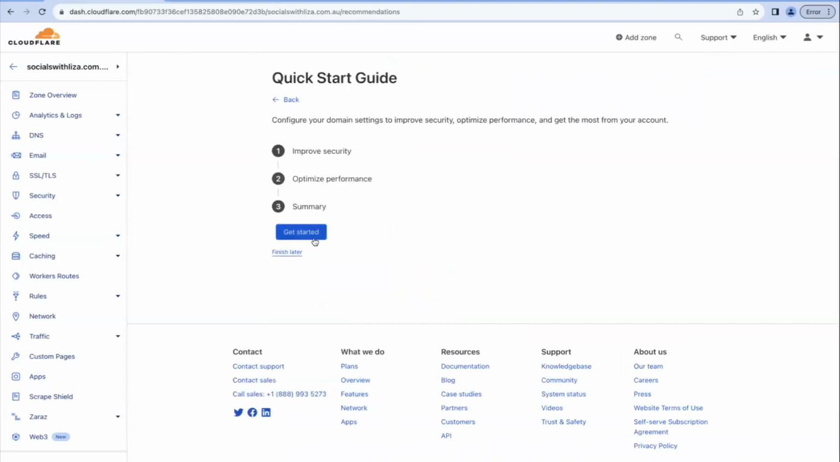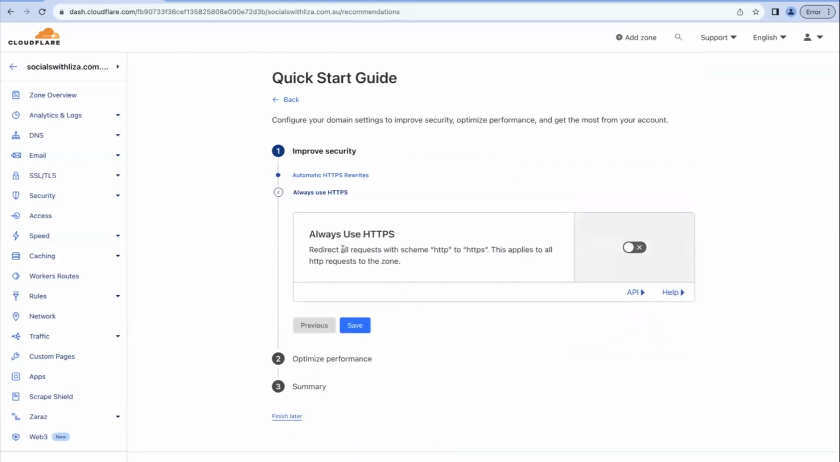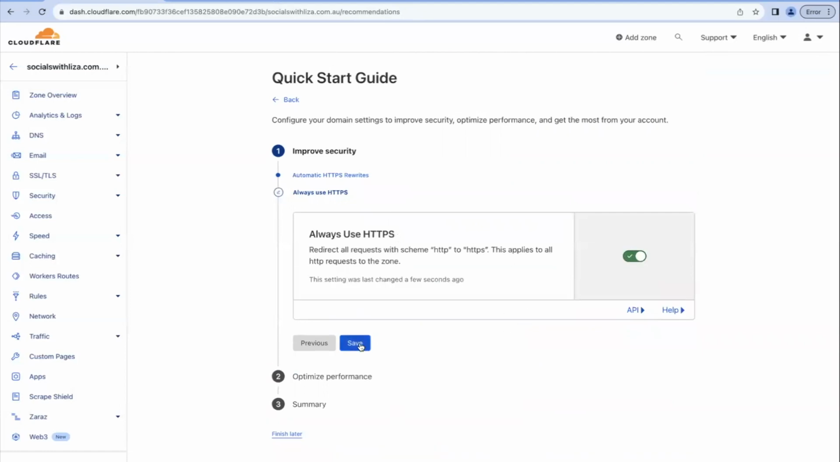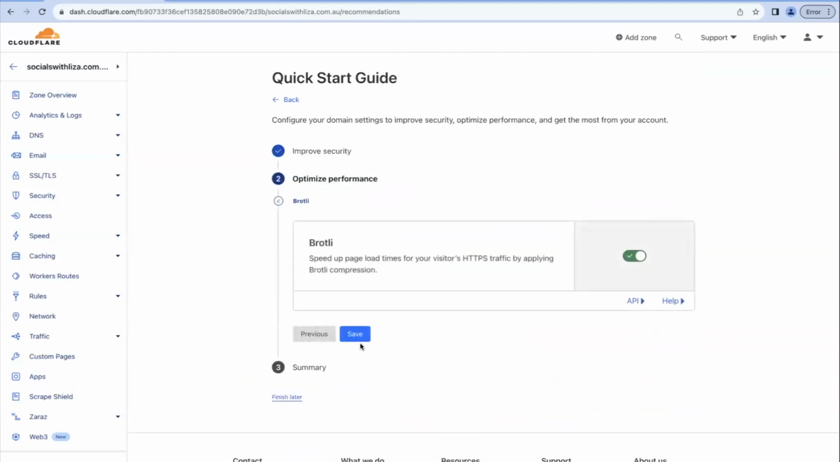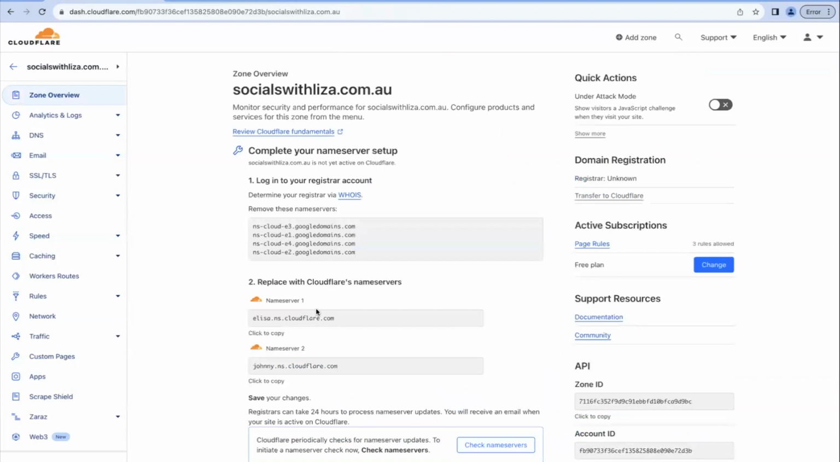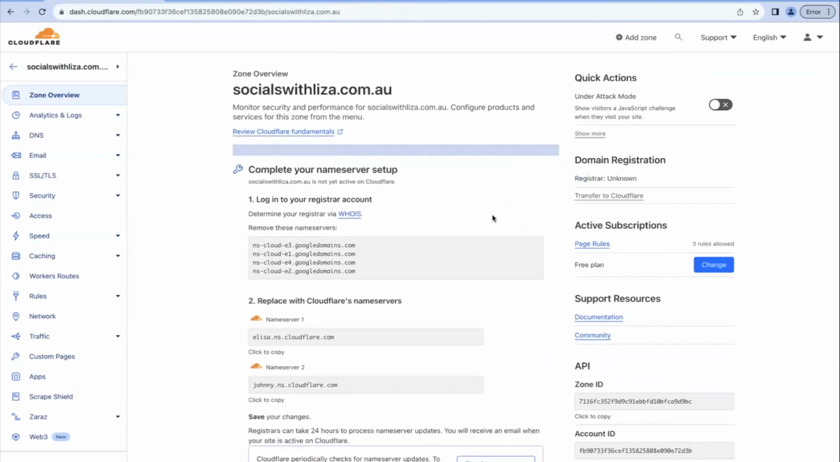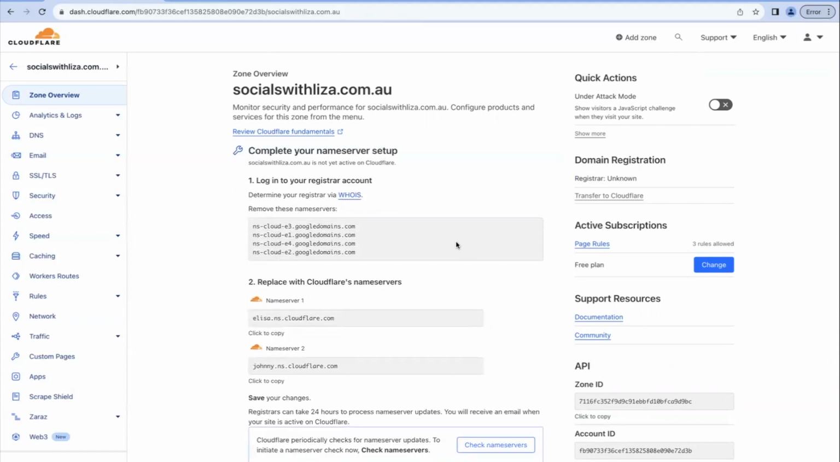Now, there's a quick start guide where you can improve how your website is served. I would just follow the prompts here. Always use HTTPS, turn that on, okay? You have to have HTTPS set up, but please, it just provides a secure connection for your customers, and it shows that you're a reputable, trustworthy brand. So that's it for actually setting up Cloudflare. It's not that hard.